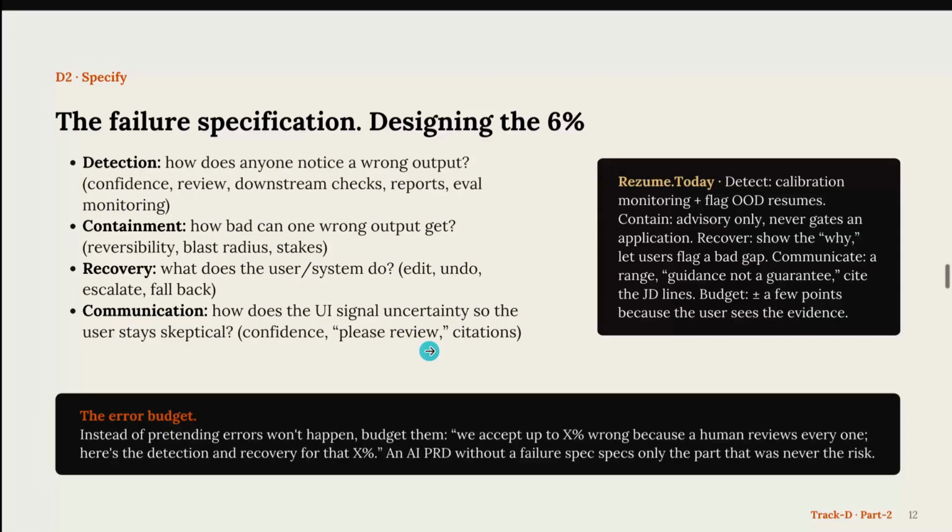Yeah. So, we need to always budget for this error. That's error budget. Here 6% is the error budget. Instead of pretending errors won't happen, we need to budget them. We'll accept, hey, x% wrong because a human reviews everything. In the previous case, we were looking at how Copilot ships 70%. Here 70% could be okay because there is a human in the loop, and here's the detection and recovery for that x%. How do we ask that human to detect and recover for that x%?